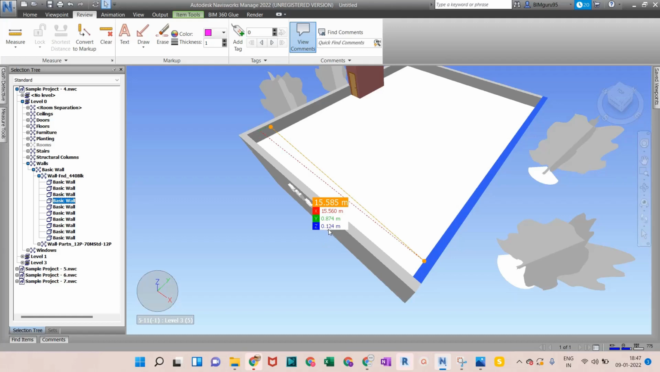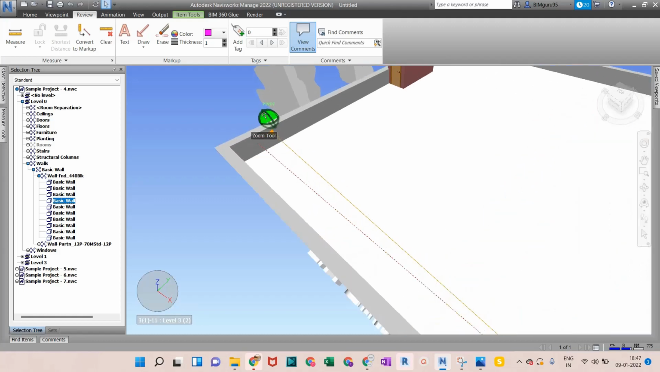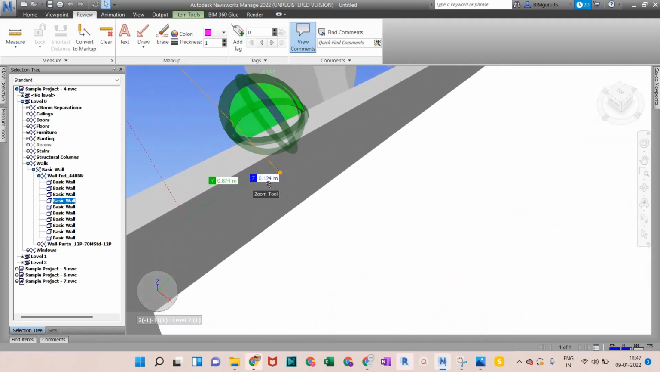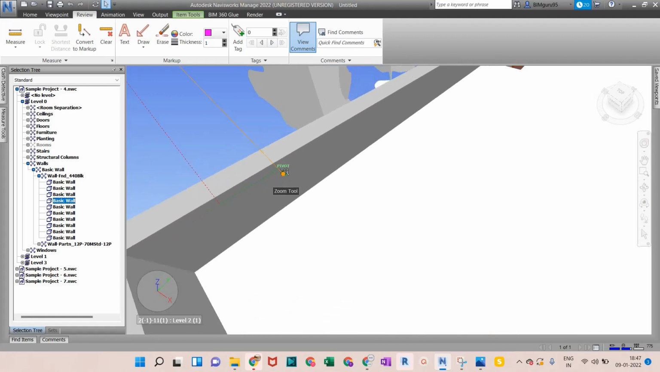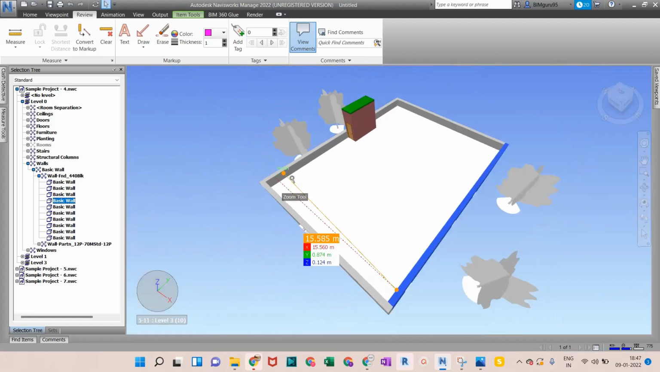Okay, what is the z value? 0.124. If I zoom in right there, you can see this is the blue line. So what does it mean? It means that if there is any elevation between these 2 points, the value of that is the Z value, and that is 0.124. So all four values we can get from right there.